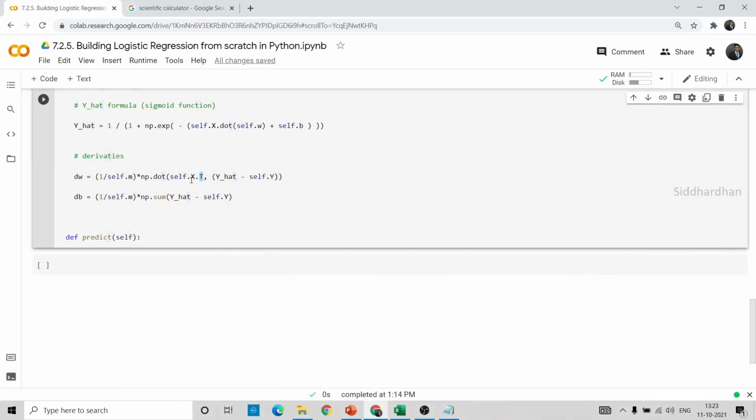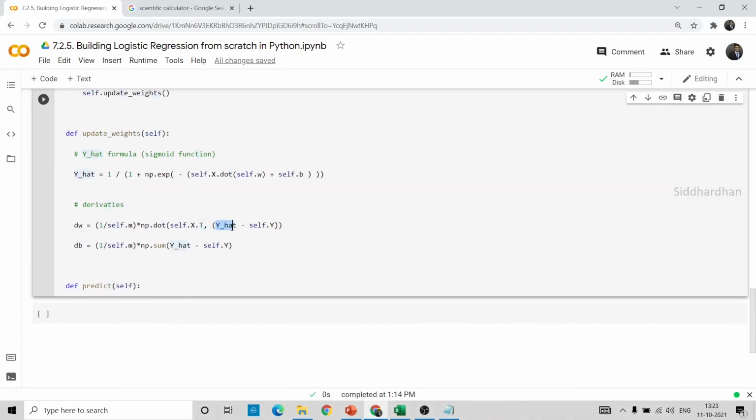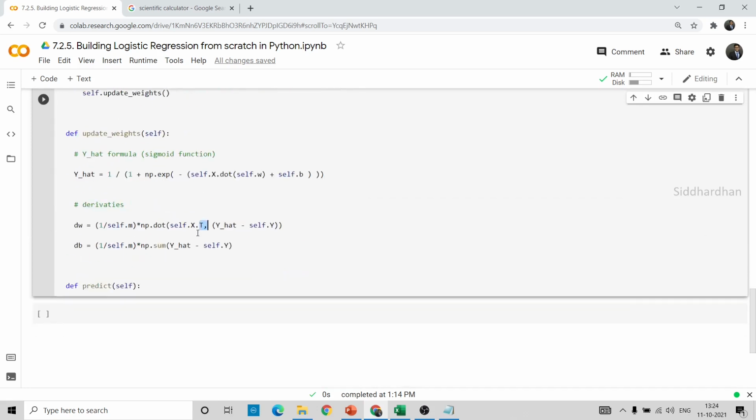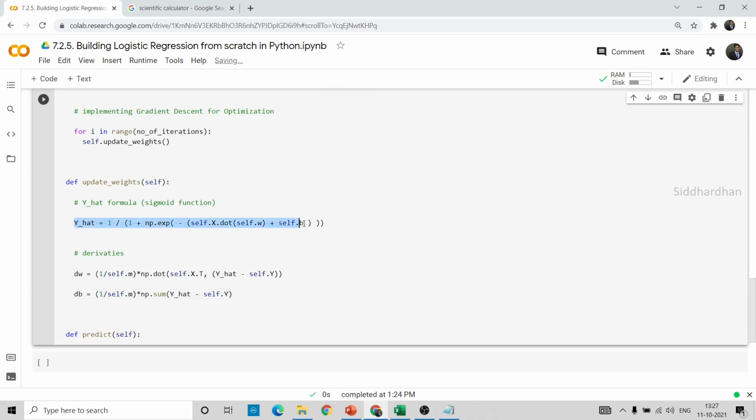If you come to this particular part, y hat and y will have the same shape, which is why we are subtracting them. Once you subtract, we cannot multiply x and y as such, so we take the transpose of x and multiply it with y hat minus y. We know it is (y hat minus y) into x, and this is the same thing we are doing here. The only difference is that we take the transpose of x, because there is a problem with the shape of the matrix. So we have successfully created our y hat equation, and then our dw and db equations, right?